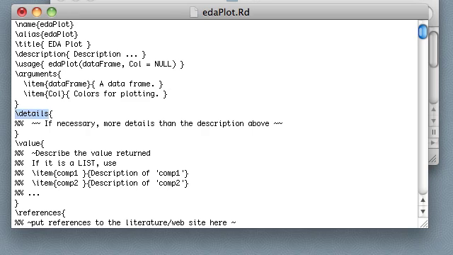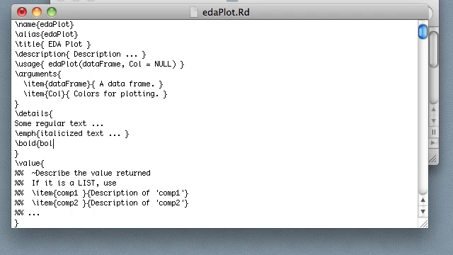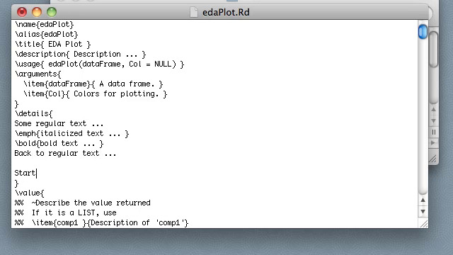The details section can contain additional information about the function or particular object that's being described in the help file. Like the description section and some of the other sections in the help file, it can contain regular text, and it can also contain other types of text, including italicized text and bold text. If you'd like to make multiple paragraphs, skip two lines before starting additional text.